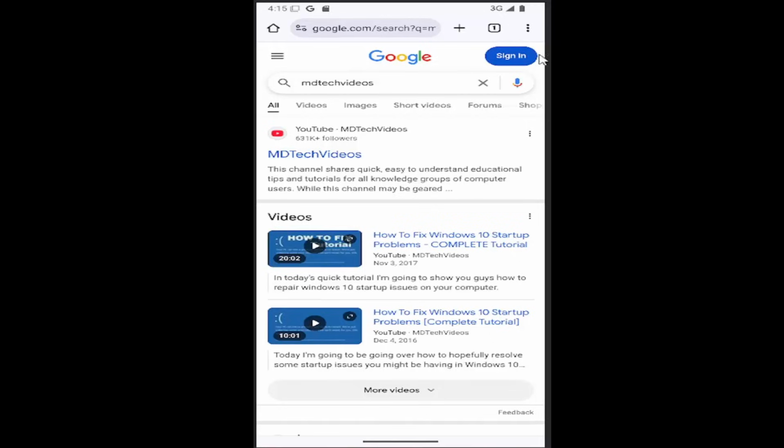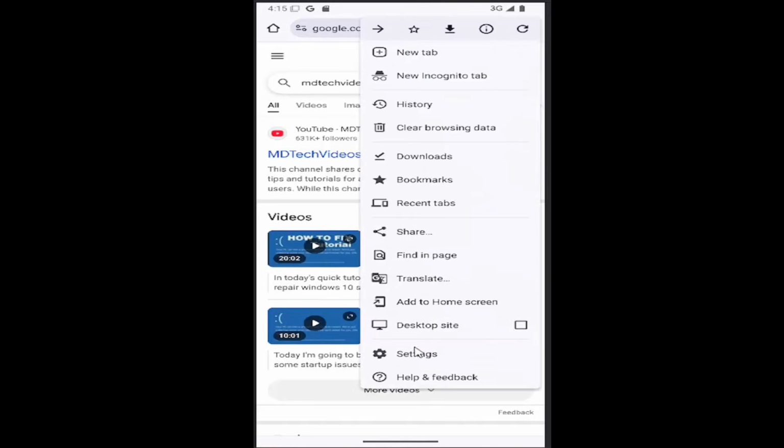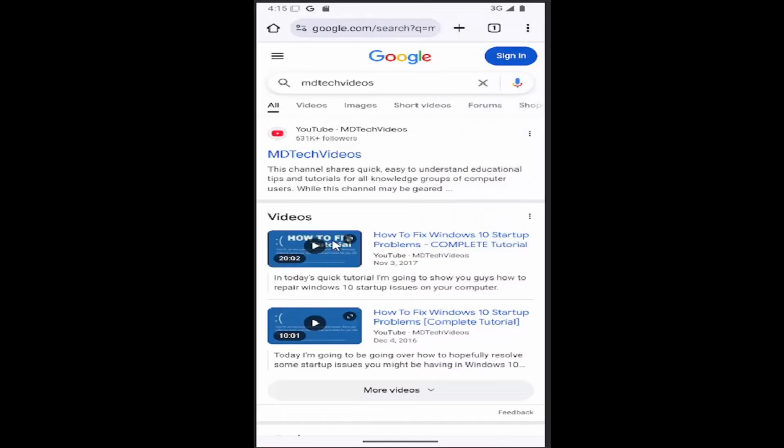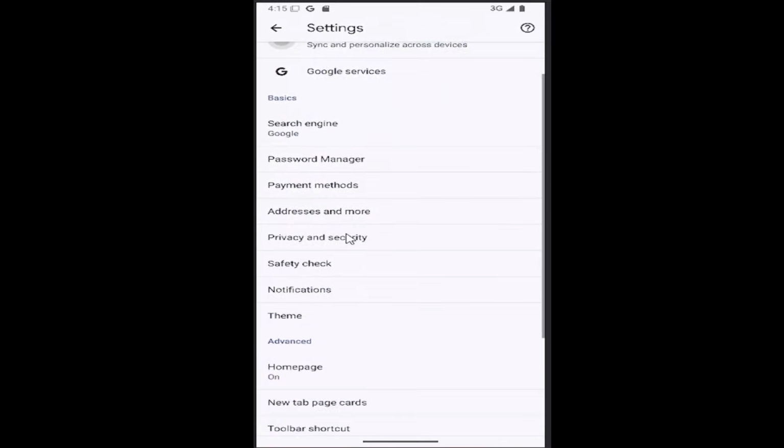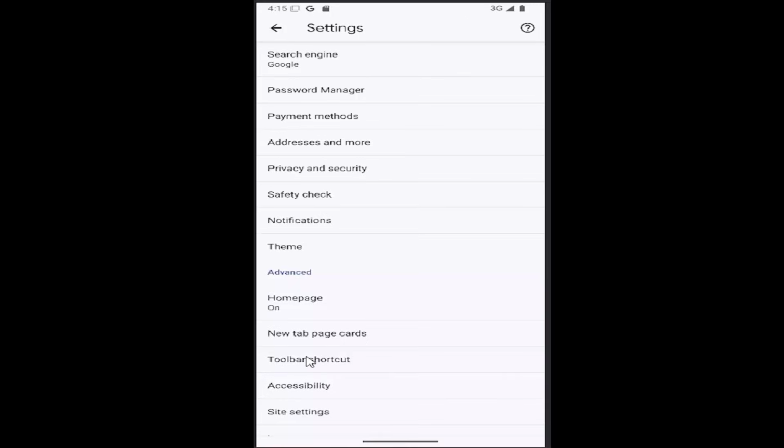So all you have to do is select the three-dotted icon in the top right corner of the app. And you want to go down and select Settings. And then scroll down underneath Advanced and select Toolbar Shortcut.